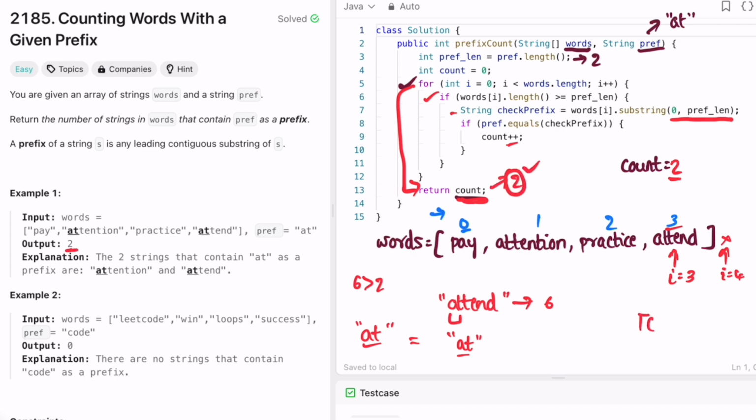The time complexity of this approach is O(n), where n is the length of the words array given to us, and the space complexity is O(1) because we're not using any extra space to solve this question.